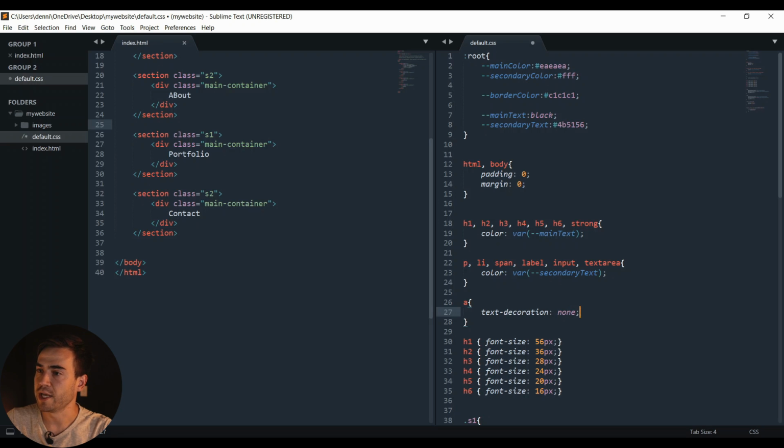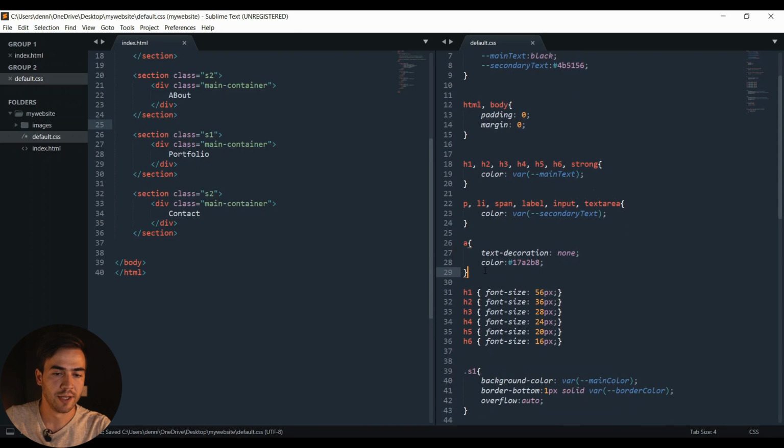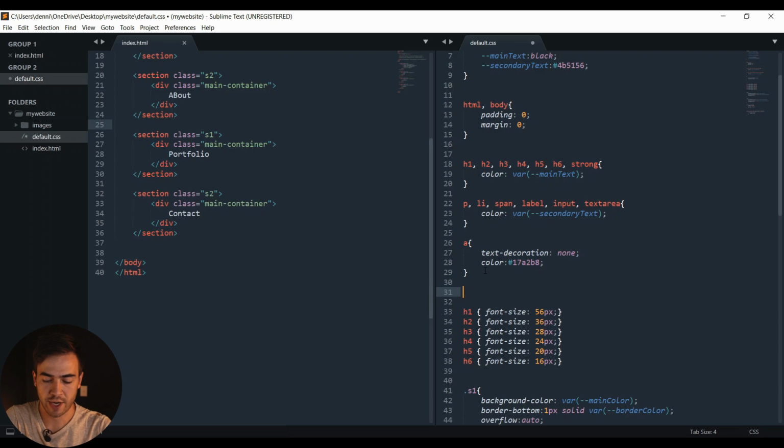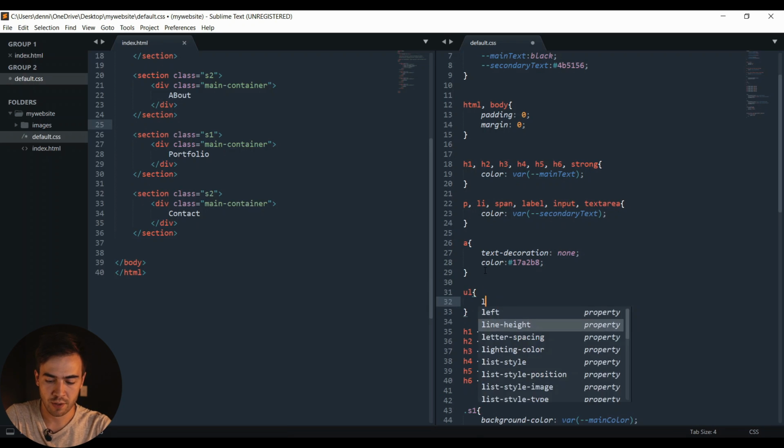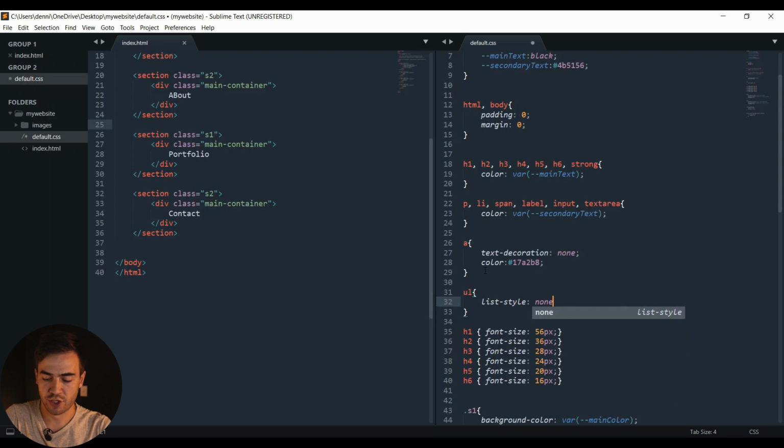And I also want to give them a color. So for this, I already have a hex color. We're going to set this to a light blue. So color, and paste in that hex color. And then I also want to make sure that any list that we have, because we are going to use that for our navigation, that we don't have those bullets. So I'm going to say list style, and we're just going to set that to none.